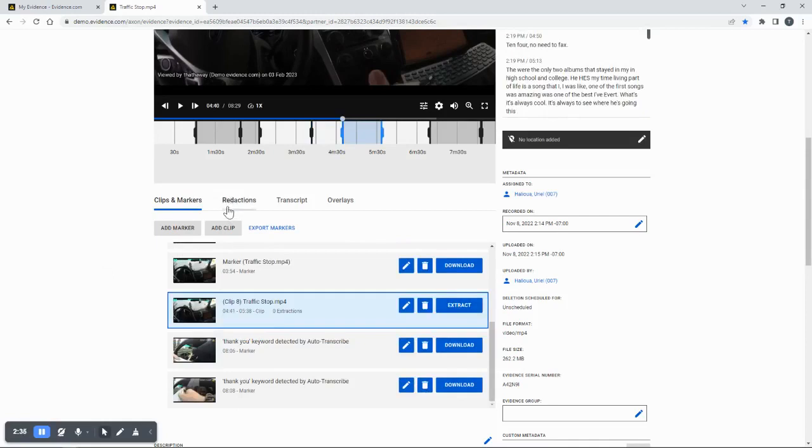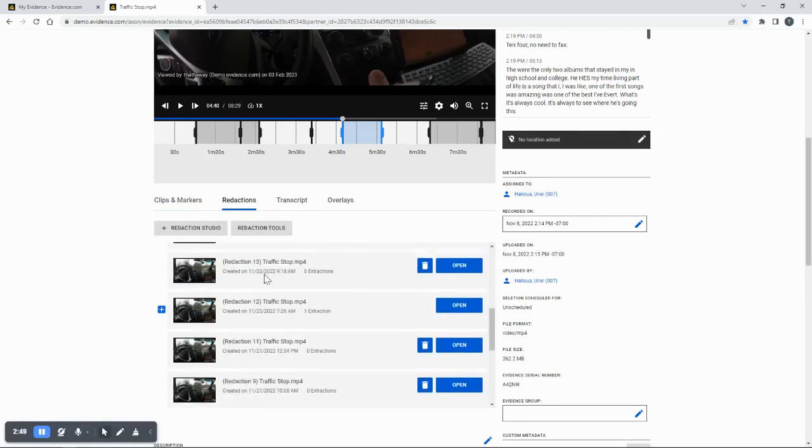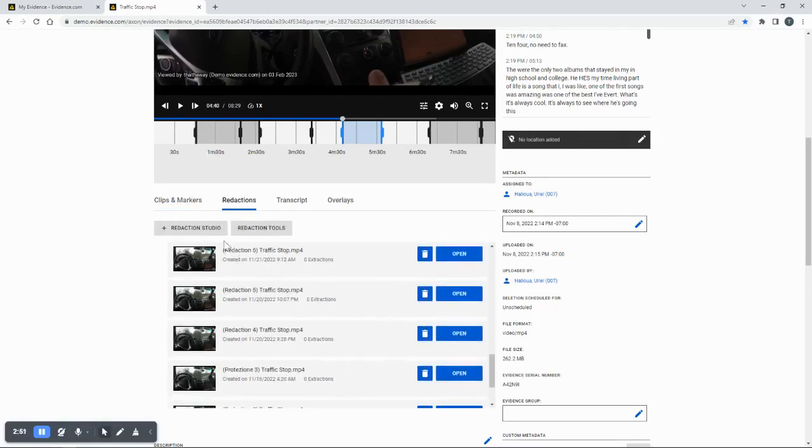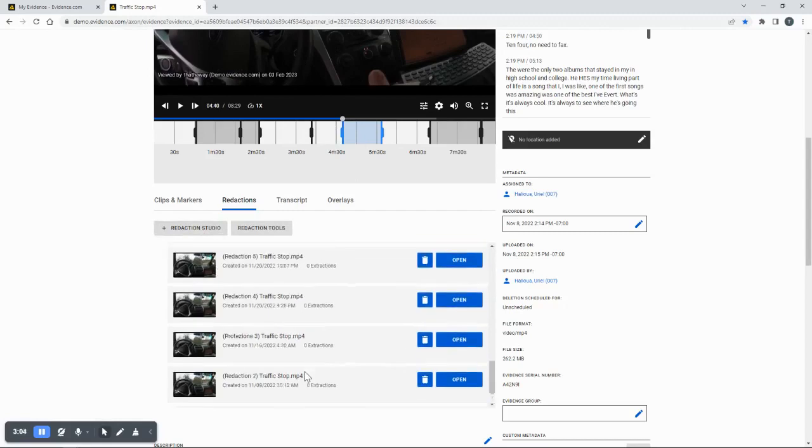Cool. And then the next tab here is redactions. So under the redaction tabs, it saves down here all of the individual redaction sessions that were opened on this original video. So every single time a redaction studio session happened or any of the redaction tools were used, it is saved down here. So this is something I just like to point out to show that the original video will stay intact as you make redactions, and those will save as separate files.